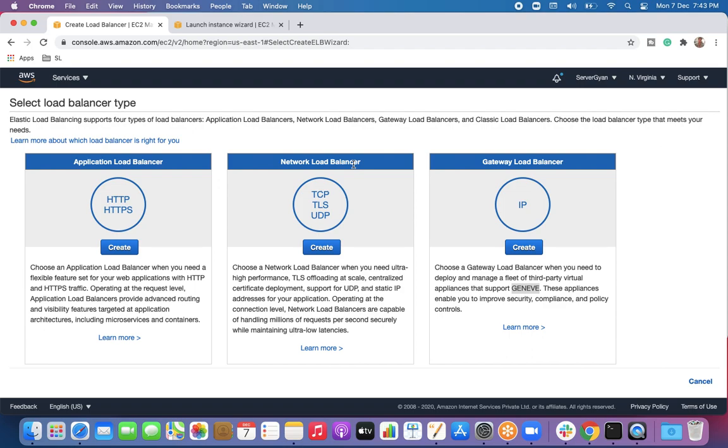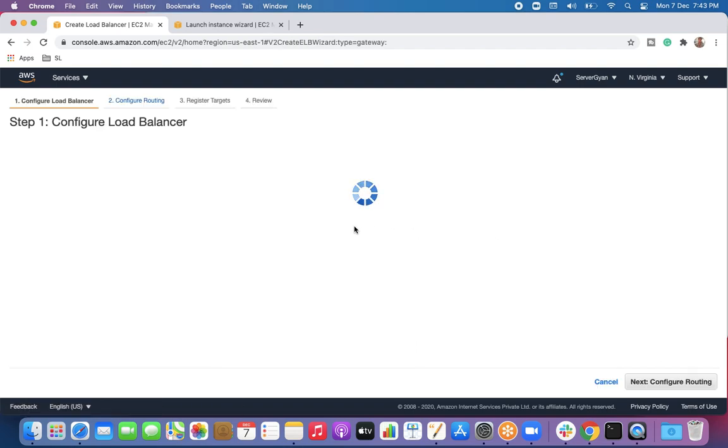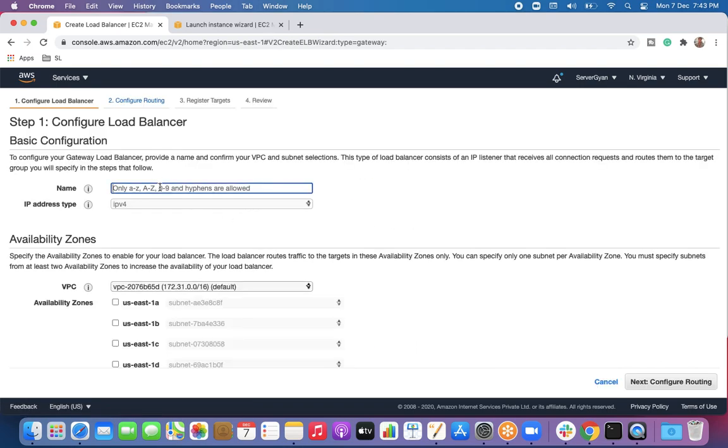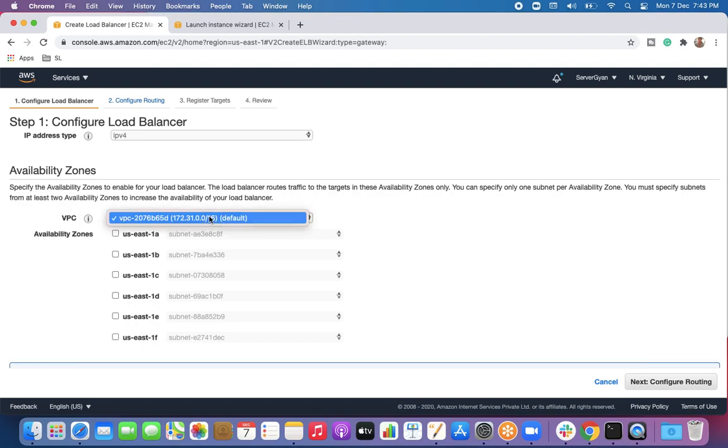Now what I'm going to do is create one gateway load balancer right now. I'm going to create the load balancer, and it will ask me for the name. Let us say I define it as Server Gyan; whatever name I want I can define here. This supports only IPv4 as of today. There is no dual stack available, so it is supporting only IPv4. What VPC are you going to select? There is only one VPC in my region, so I'm going to select that one.